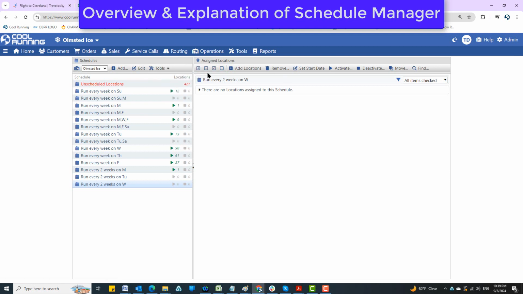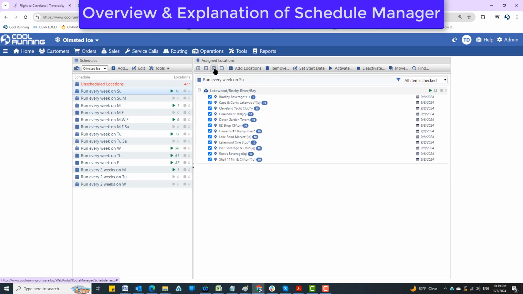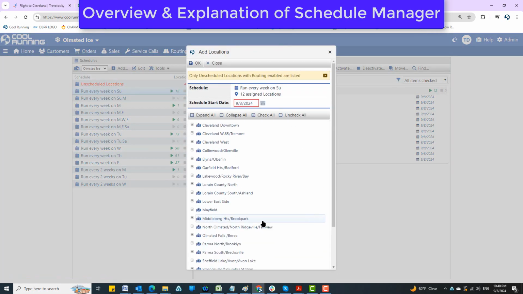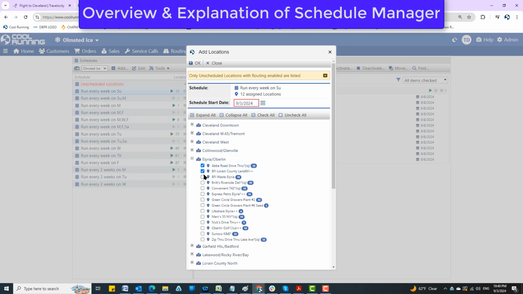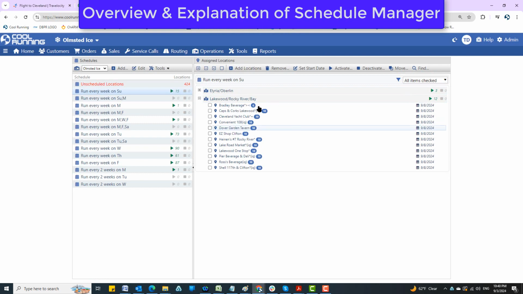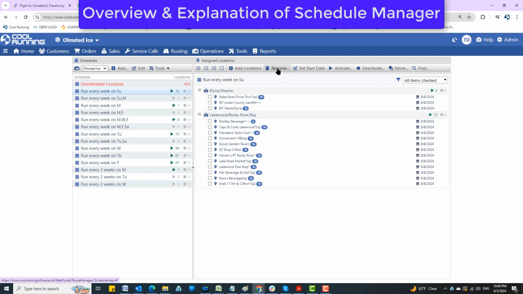Moving over here, we can expand and open different schedules. Check all, uncheck all. We can add locations to this schedule by clicking the add button. We can go into different zones, pick a few more stops, pick a starting date, click OK. I just added a few more schedules in there. Okay, we can also remove. So these same ones that I just added, I can remove them.